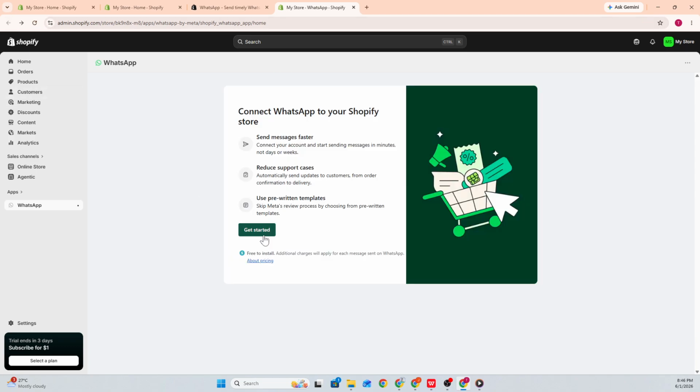If a QR code is displayed, follow the instructions provided on the screen to complete the connection. If the application requests account login details, continue through the login process as instructed by the app. Wait for the connection process to finish. Once the app confirms that the connection has been completed successfully, your WhatsApp account will be linked to your Shopify store. Review any confirmation messages displayed by the application to ensure the connection was completed correctly.